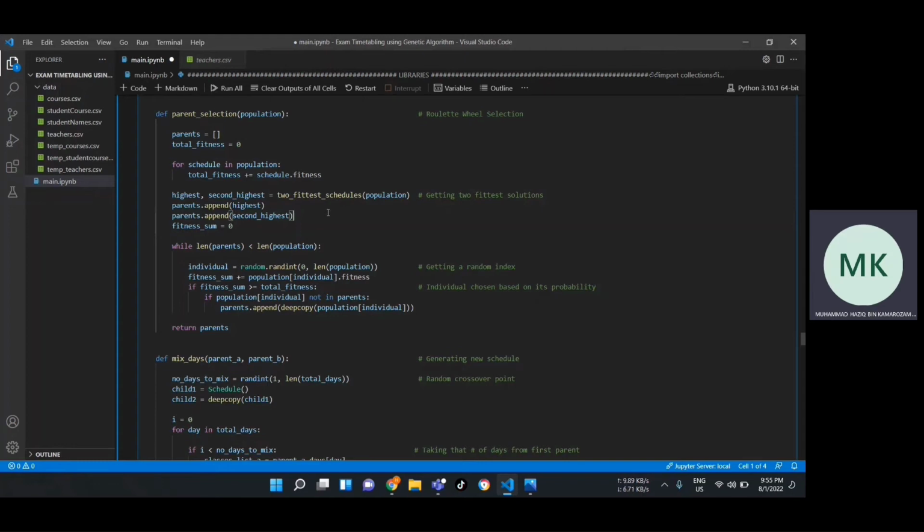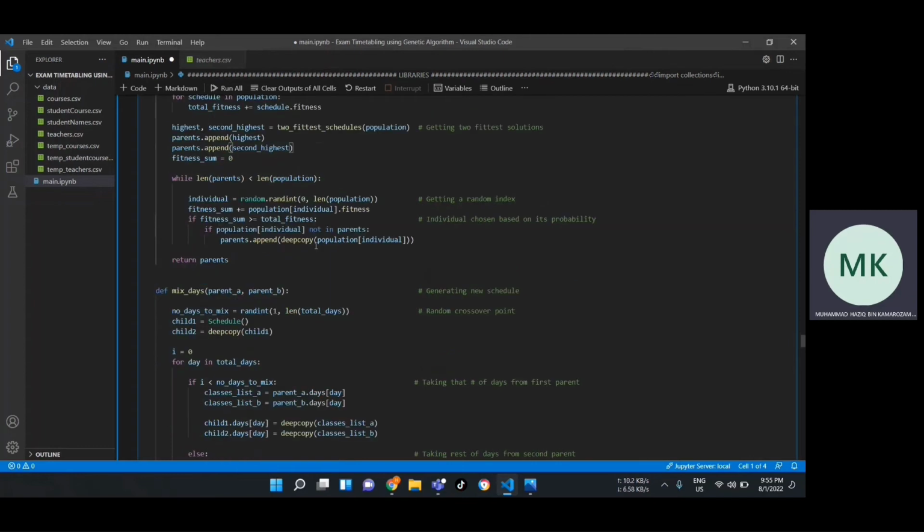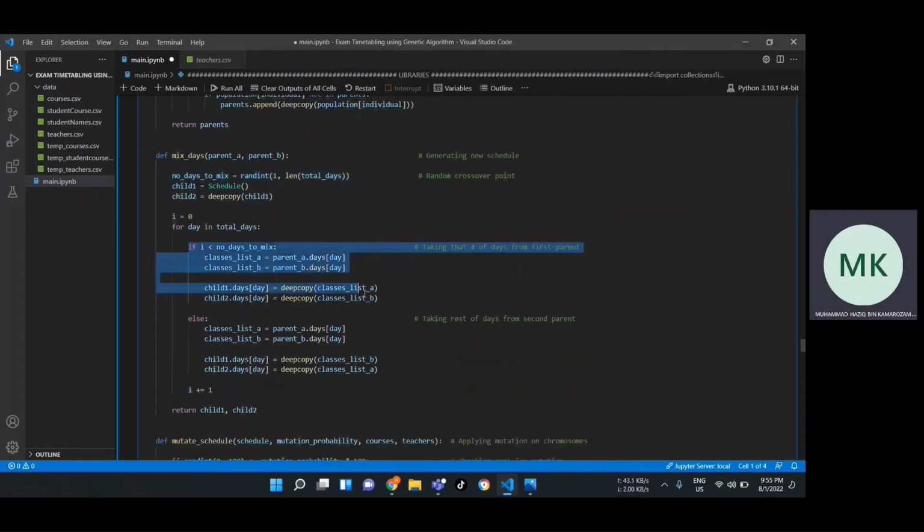And then the function mixed days, we will be using parent A and parent B as parameters. It will generate a new schedule, and this code will make the random crossover point. And then this code will be taking the first part of days from the first parent, and it will be taking the rest of the days from the second parent.